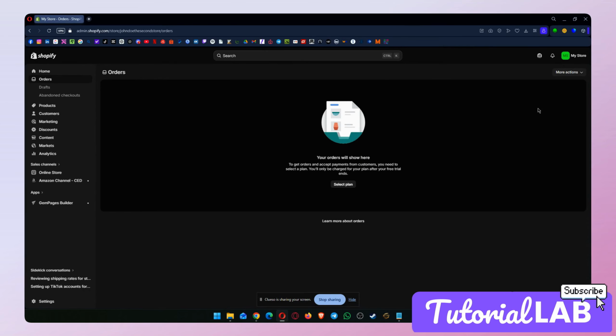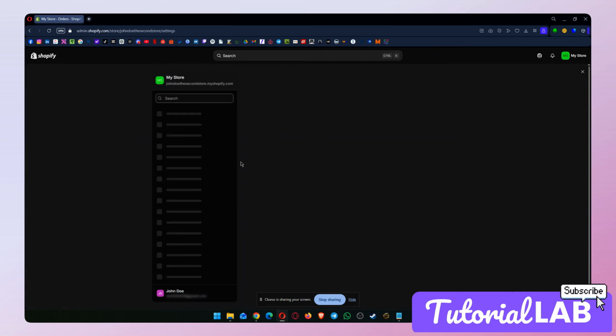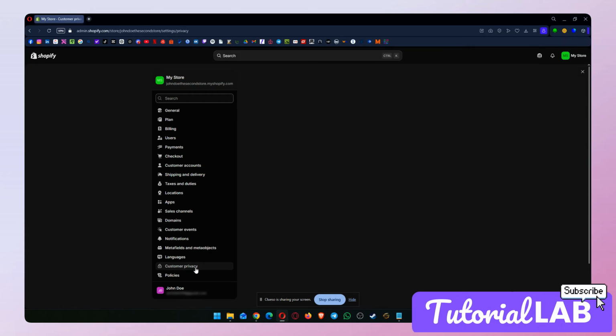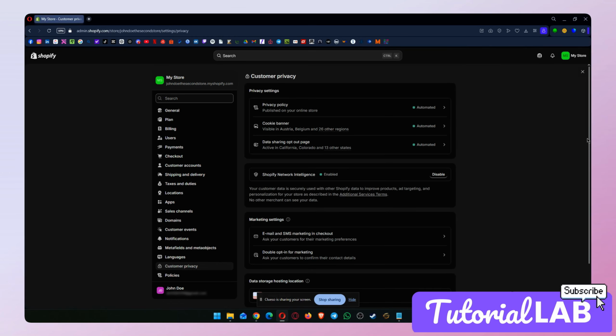Now, let's get started. On the Shopify dashboard, we will go to Settings. Locate Settings in the lower left part of the dashboard. Once we click that, we are redirected to the settings. In here, we just locate Customer Privacy. Once we click that, we are redirected again to the Customer Privacy settings.